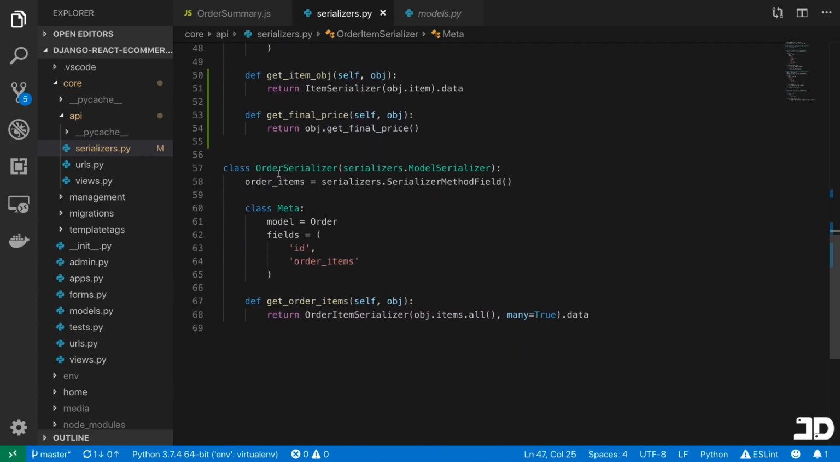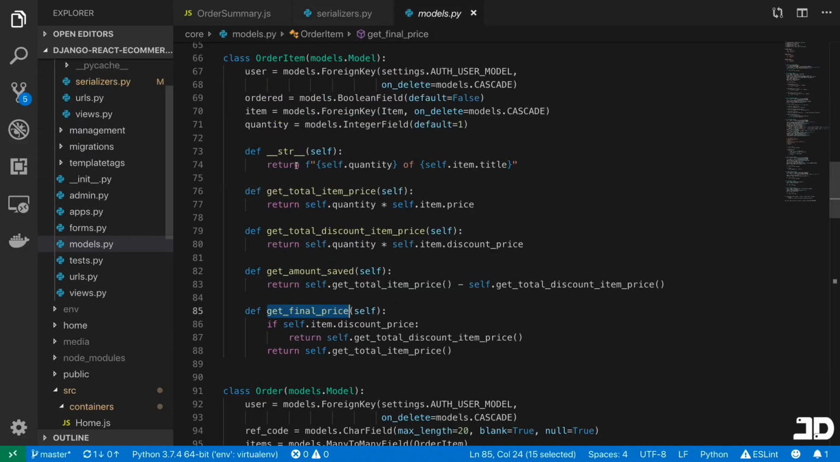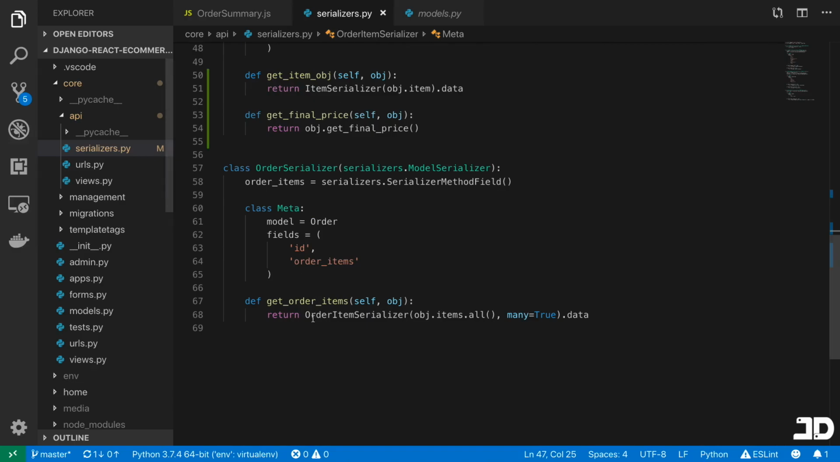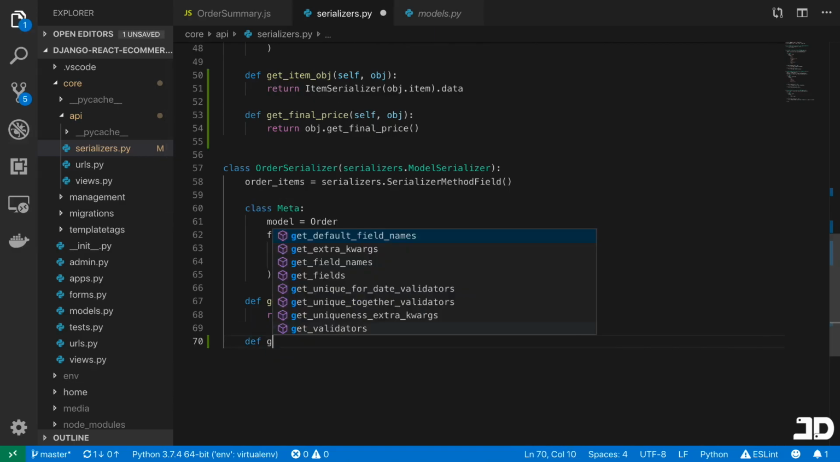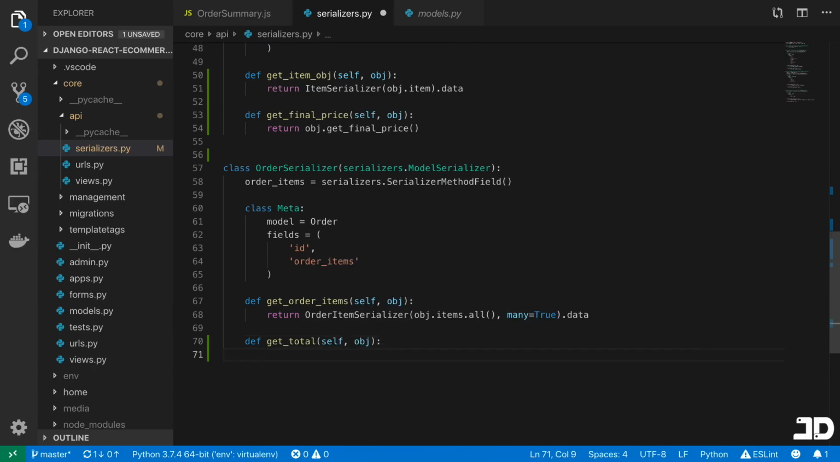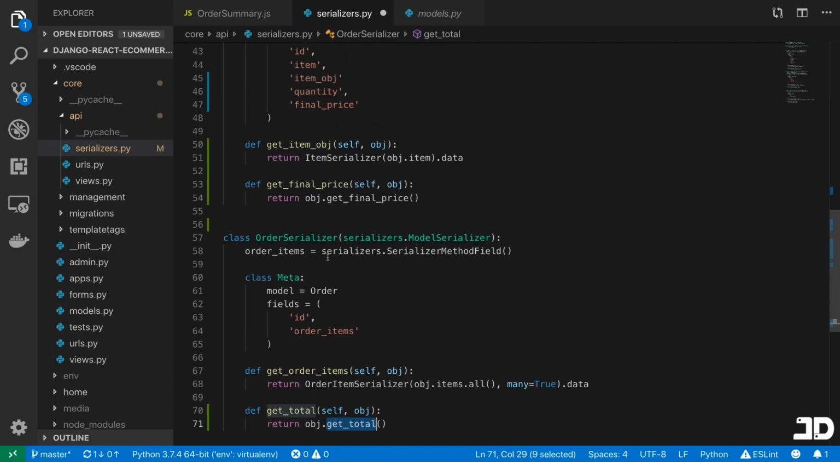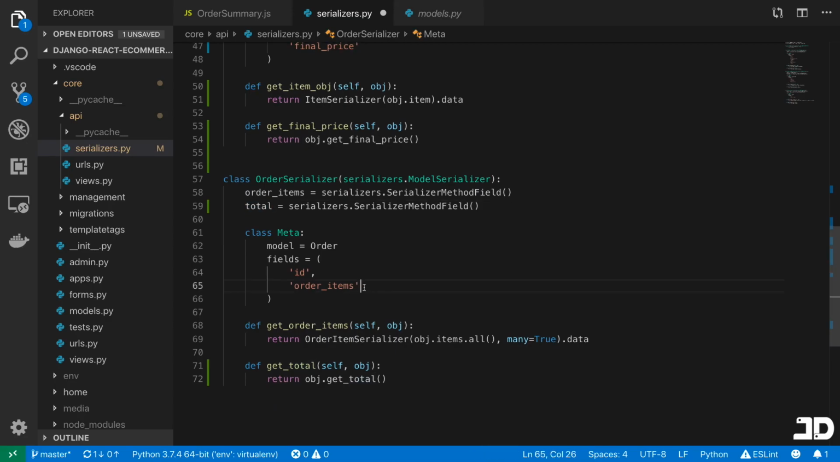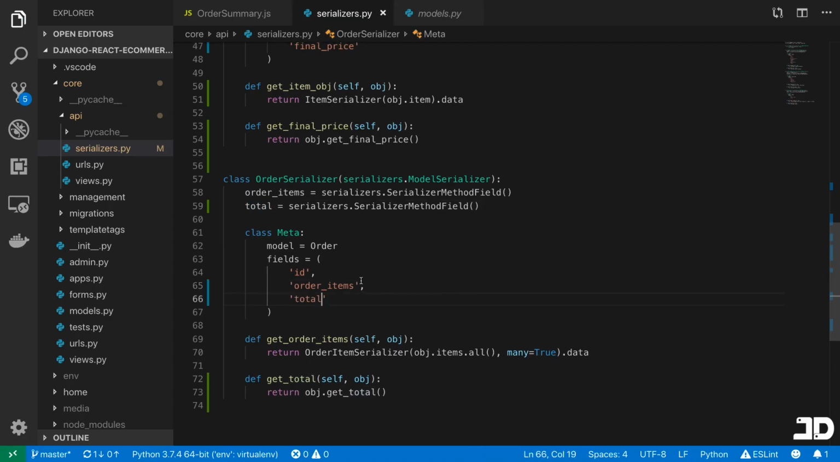And then here on the order, we'd also like to get some information here, such as the total. So what we can do is say define get total, which takes self and object, and we're just going to return object.get total. Then we can use this as a serializer method field as well, and this will be called total. So we'll add it in here. Cool. So that seems to be fine.